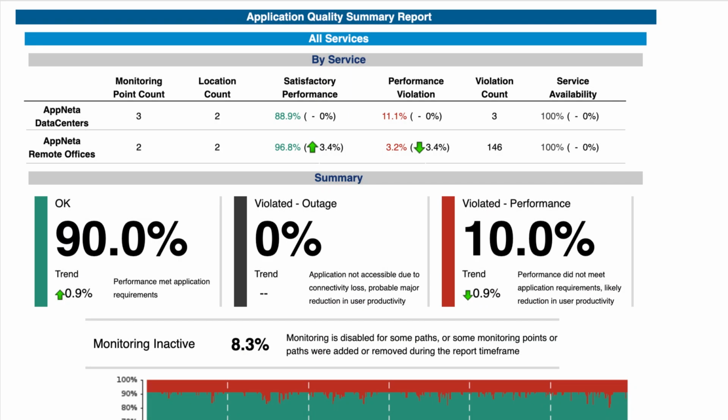We recommend that you use the Application Quality Report instead if you're looking to report to leadership on overall uptime and performance trends.